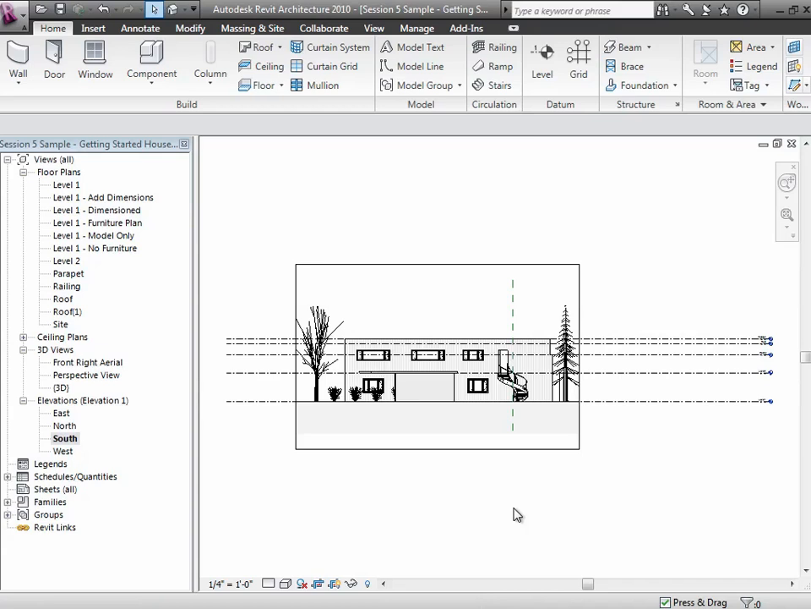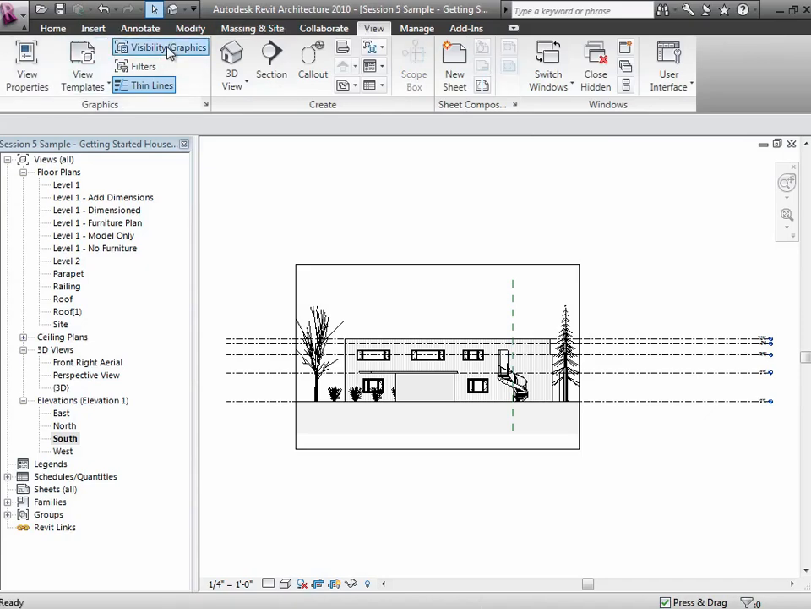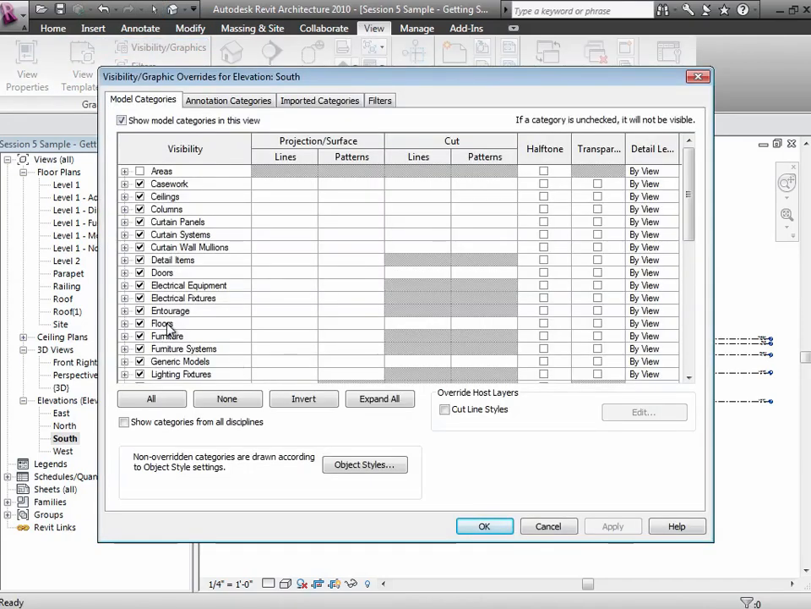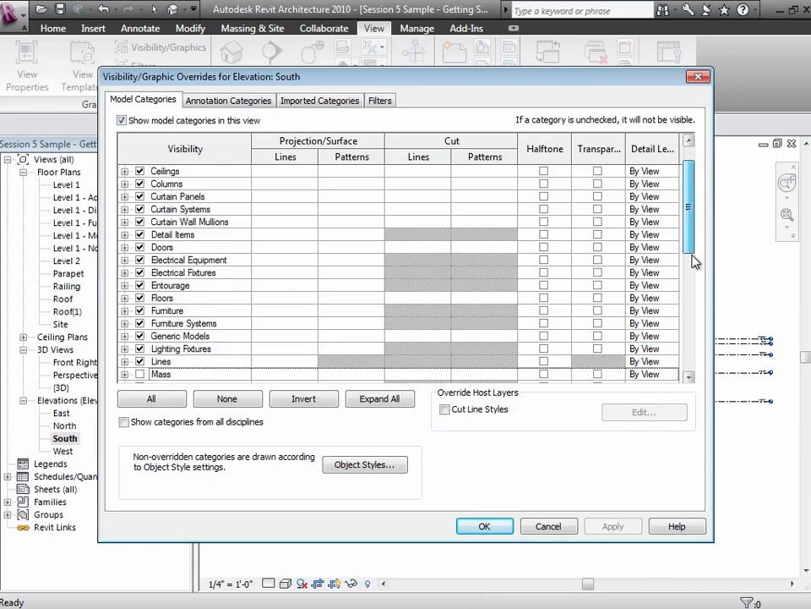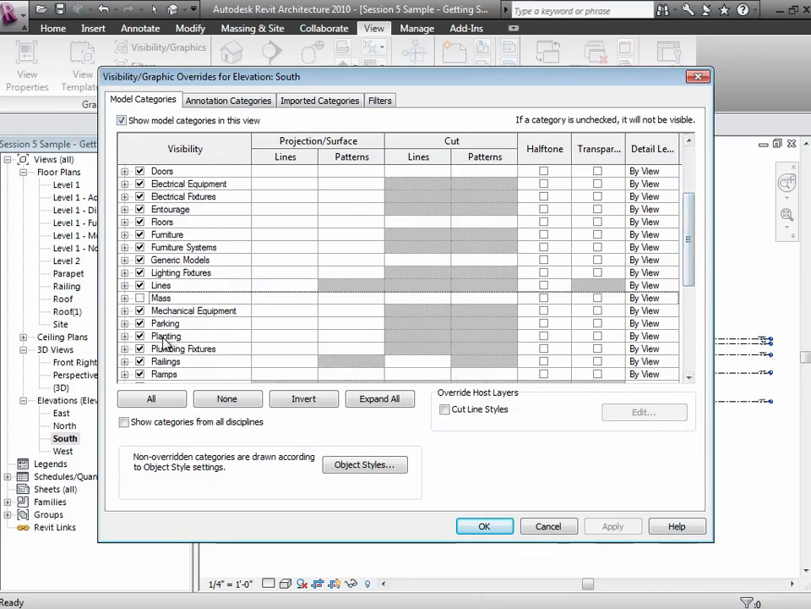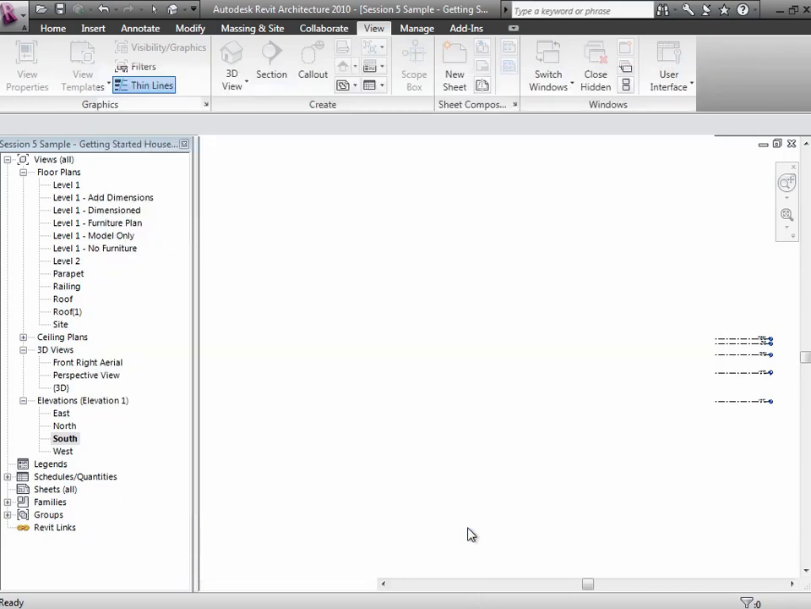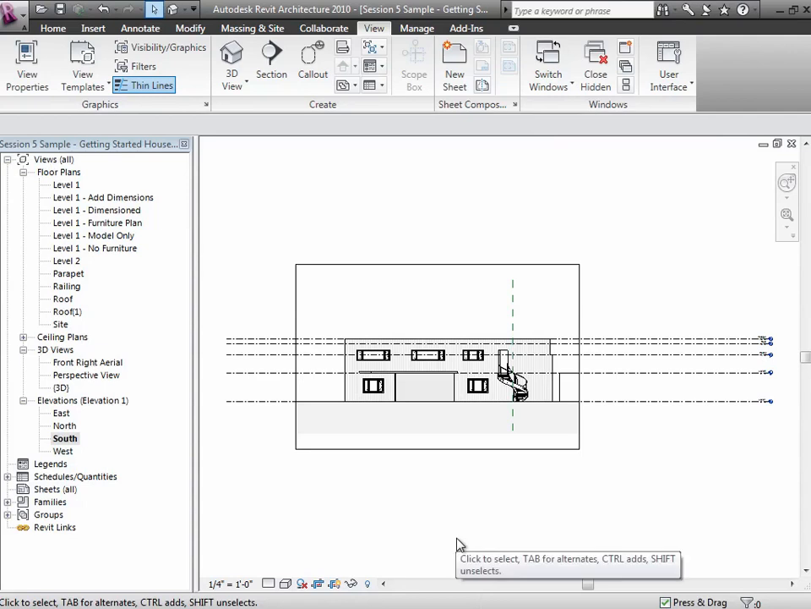If I didn't want to see the planting in here because I really wanted to focus on the house itself, I could say visibility graphics and just turn off the, where's planting? There it is. So there's going to be a very common thing. Yes?